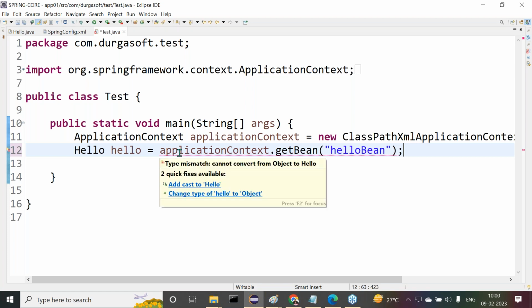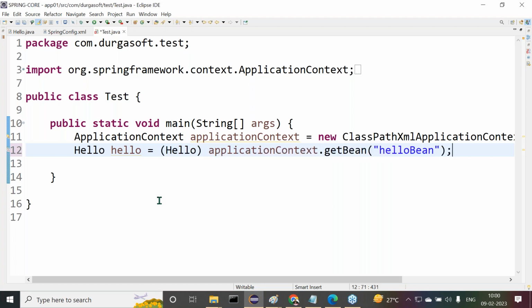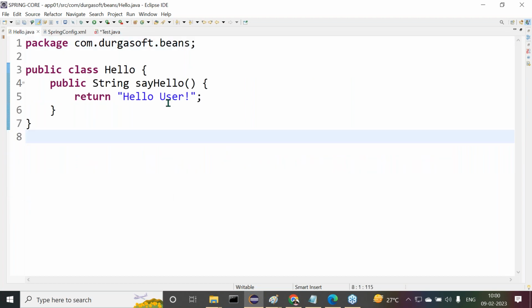Observe carefully. When I move my cursor to that error, the red line, we get the option 'Add cast to Hello'. Just click on it, finish. Automatically we are getting the Hello object here. Next, once we have the bean object, we simply have to access the business method. What is my business method? In Hello, the method returning the hello user message is available.